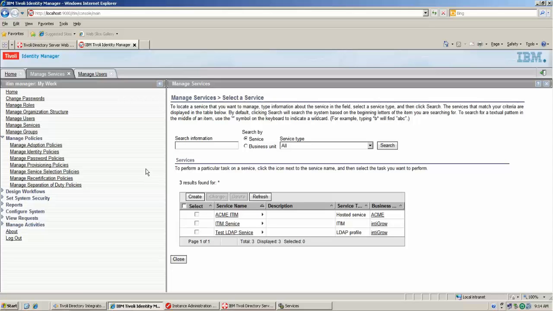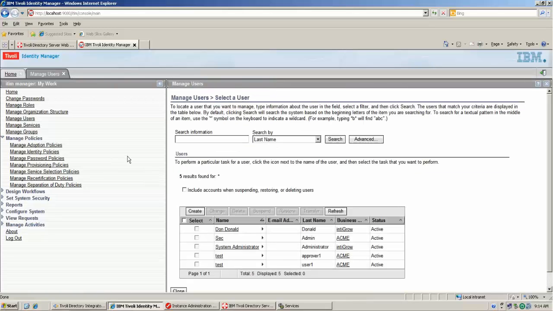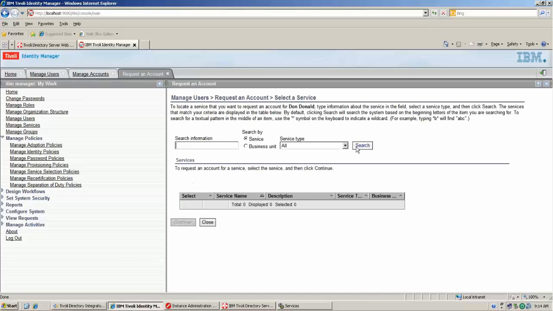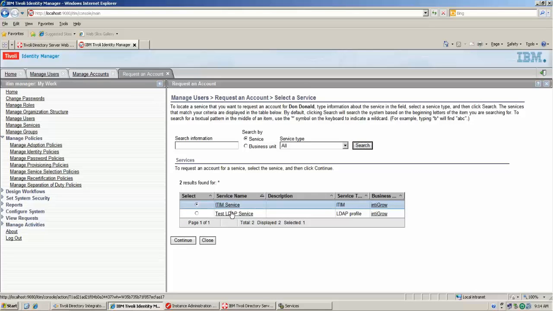Alright. Let's see. Let's go back. And right now, we can go back to Don Donald and request accounts. Or let's go back and view his accounts again. So we see he still has the ITIM account, but no LDAP account. We can request the LDAP account by hitting request. We're going to search. And you see we have the test LDAP service account right here.